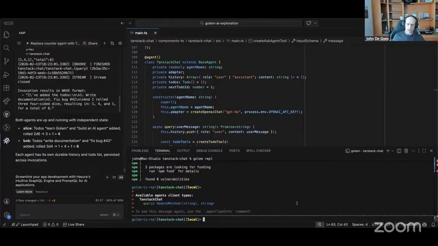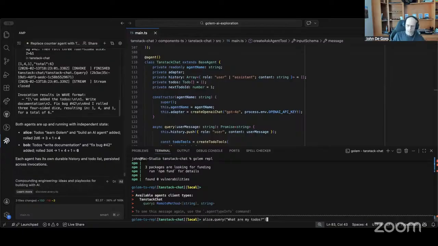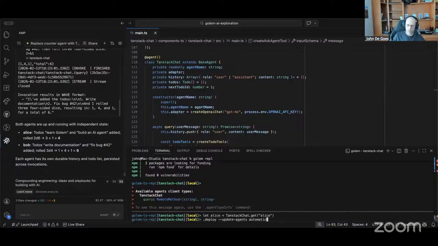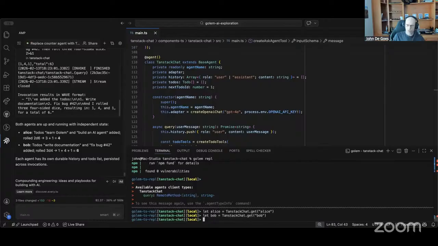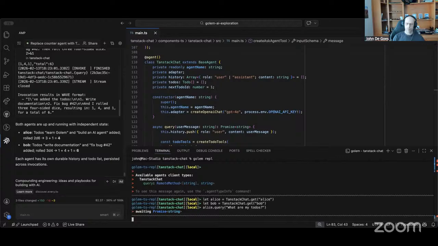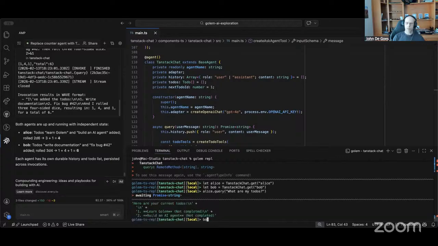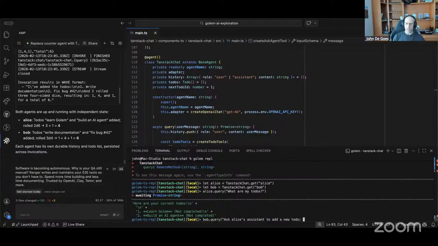Let's give it a try. What we want is to create these two again and query what are my to-dos. Okay, so we'll ask Alice's assistant to add a new to-do, which will be update TypeScript SDK.